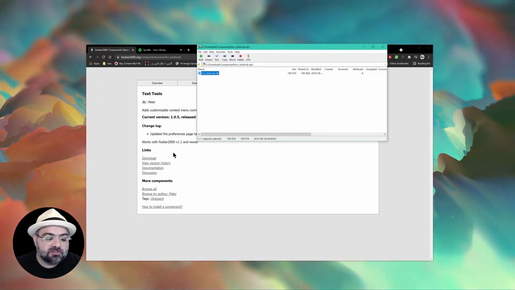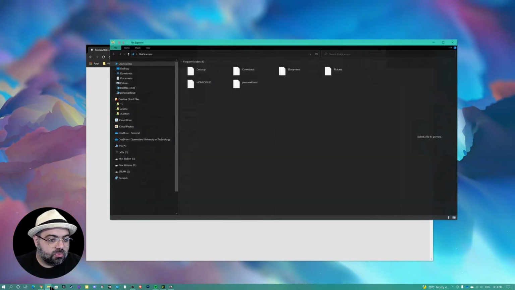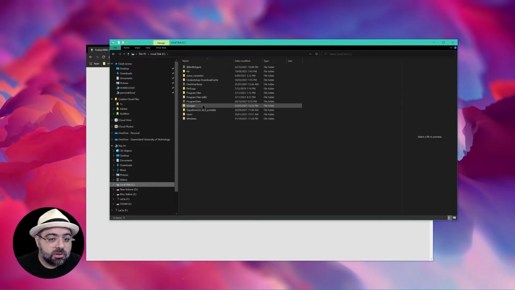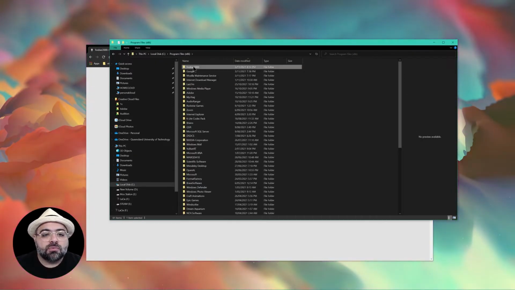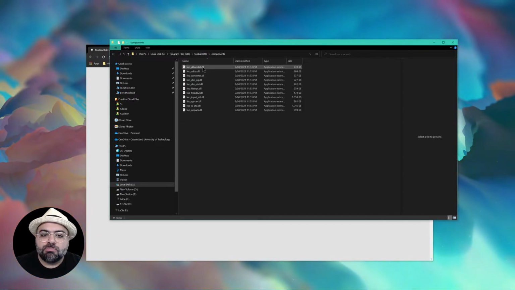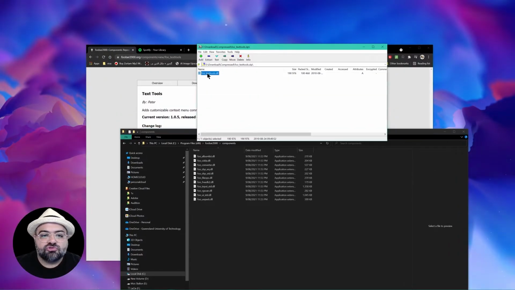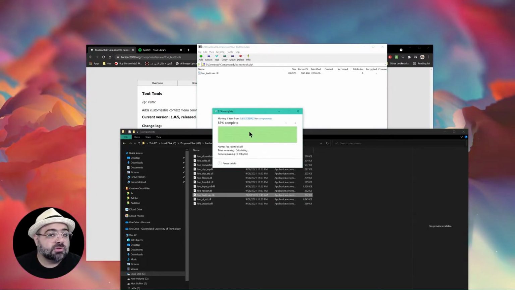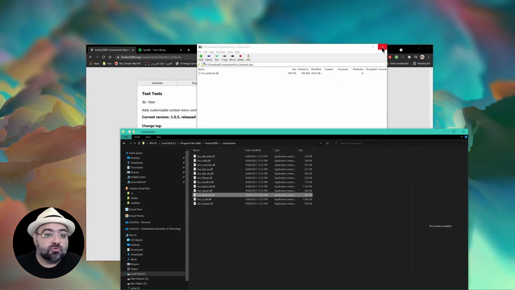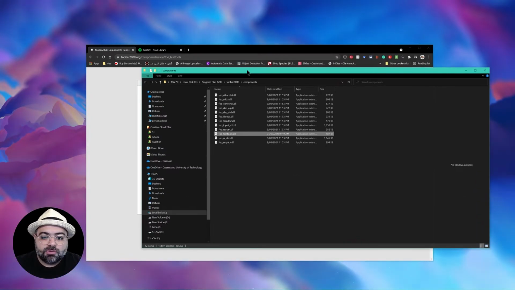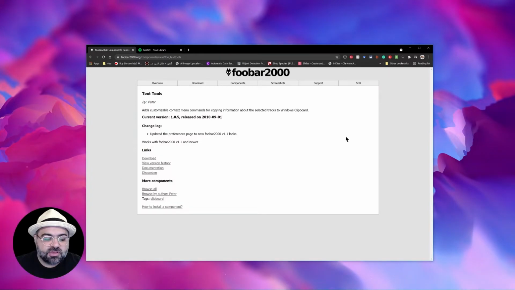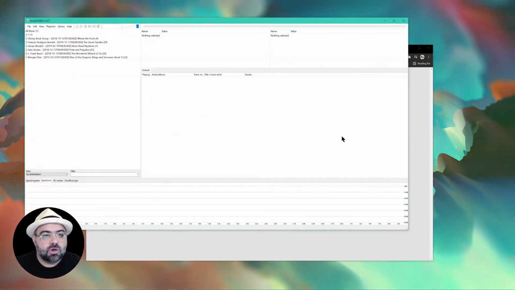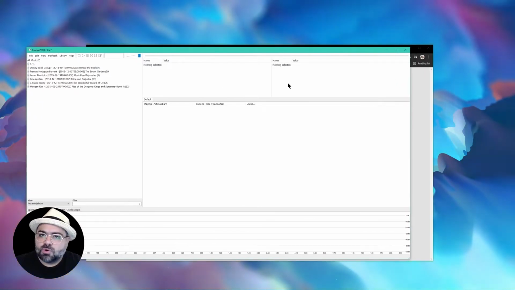And it's got this DLL file. So we are going to go to our C drive where we installed foobar. And we're going to go into it, and there's this folder called components. We're going to just drag this DLL file right into components, and that's all we need to do to install that component for foobar. So let's close this and run foobar. There we go.